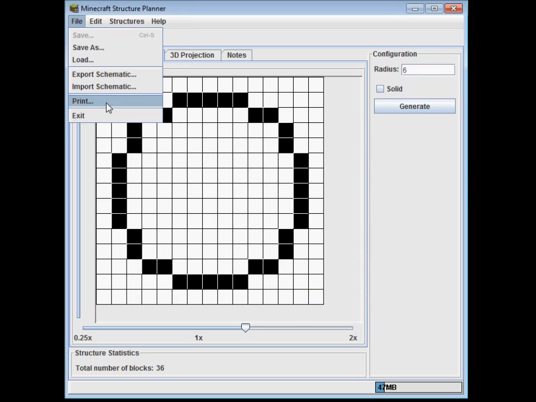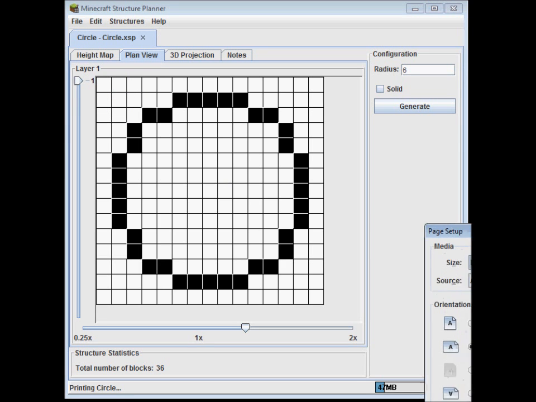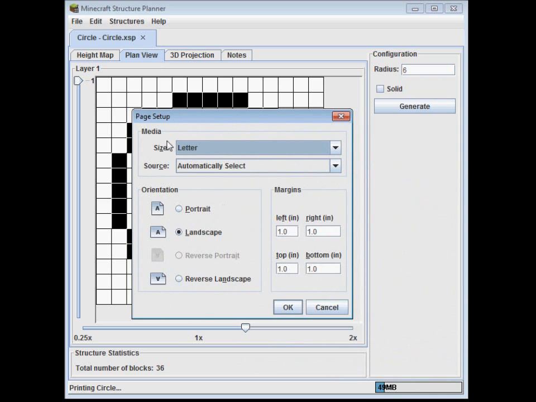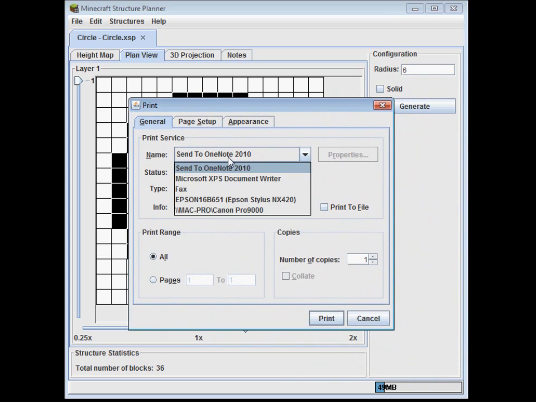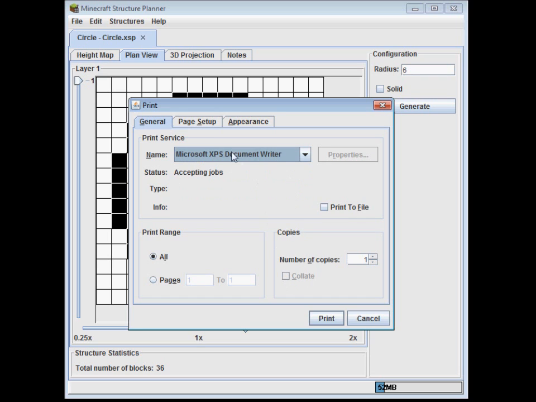The final file menu item is the print dialog. If I select print and move the dialog across into the visible area, you can see that this opens a standard Java print dialog, and unsurprisingly, it will allow you to actually print your plans out. One of the things that you can do if you're running on a Windows machine is to print to an XPS document writer if you have Office installed. That's a great way of being able to export your plans in a format that can be read by everybody else on a Windows machine.